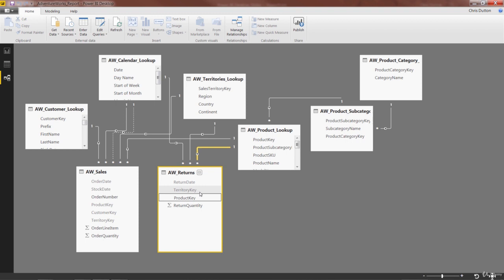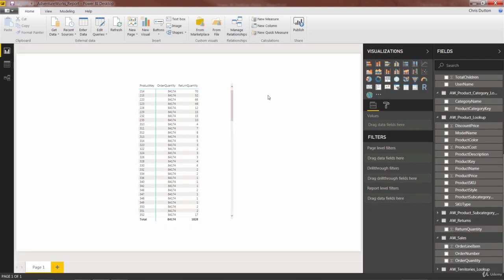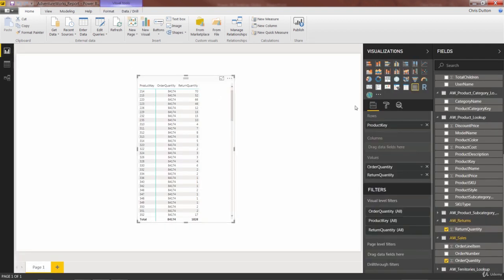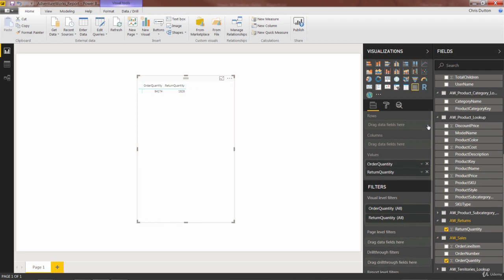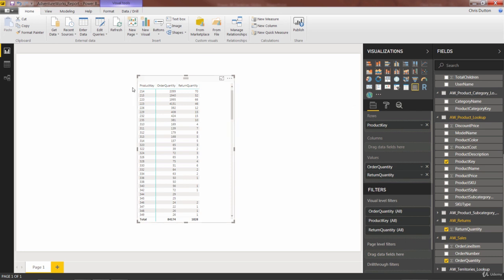Next up, we want to hide the product key field in this returns table. I'm going to do it right here. Hide in report view. Boom, it's grayed out. We're done. Then update our matrix to show product key from the lookup table instead of the return table. Pull that out. And we've got our product table here, product key on rows. And we are done with the homework.